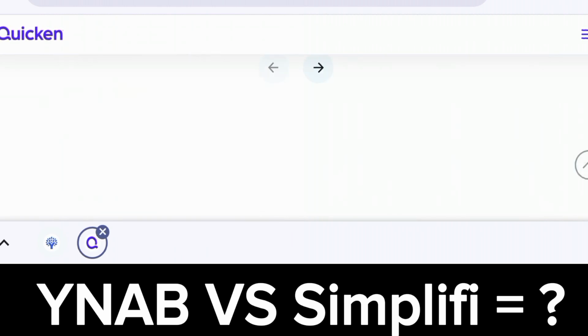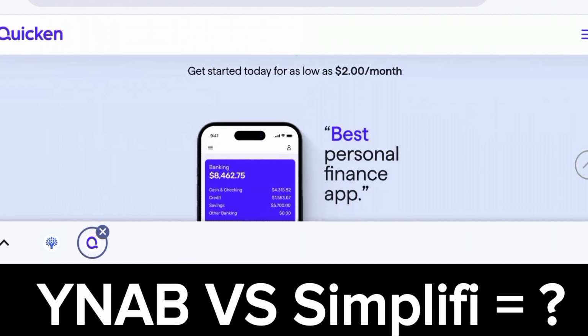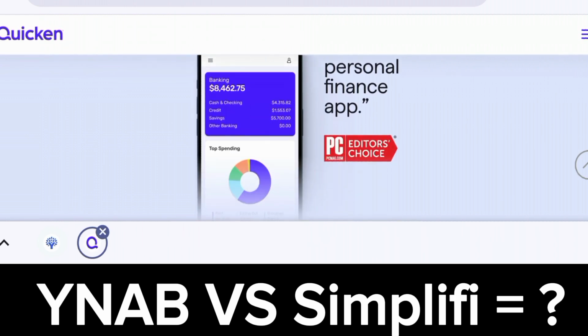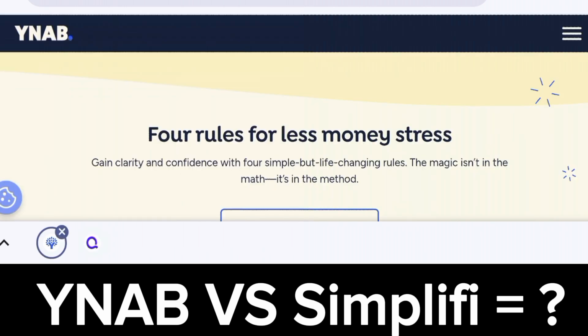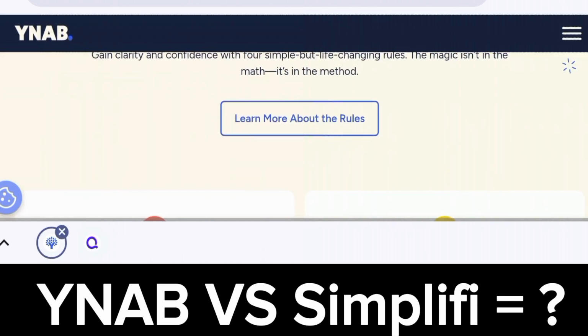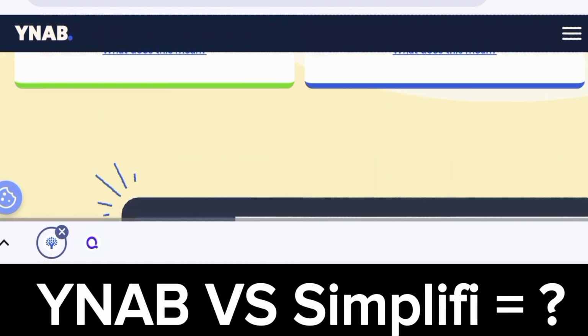And also, when it comes to user interface, Simplify right here offers a visually appealing and modern interface with a detailed dashboard that presents spending and income insights clearly. And YNAB right here has a clean and straightforward interface which is designed to focus on budgeting, and it can feel minimalist to some users actually.